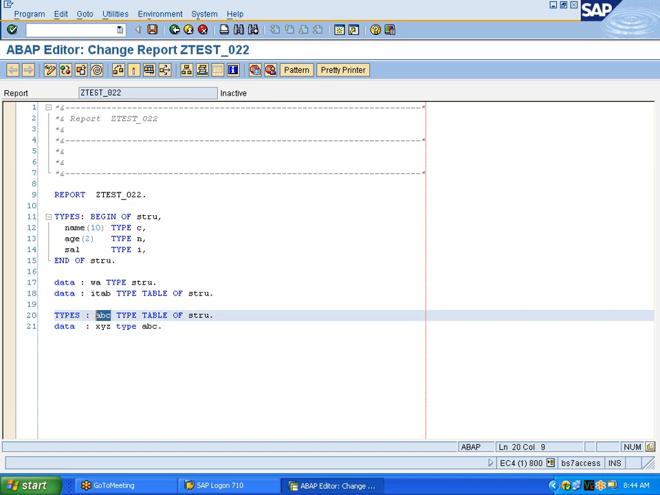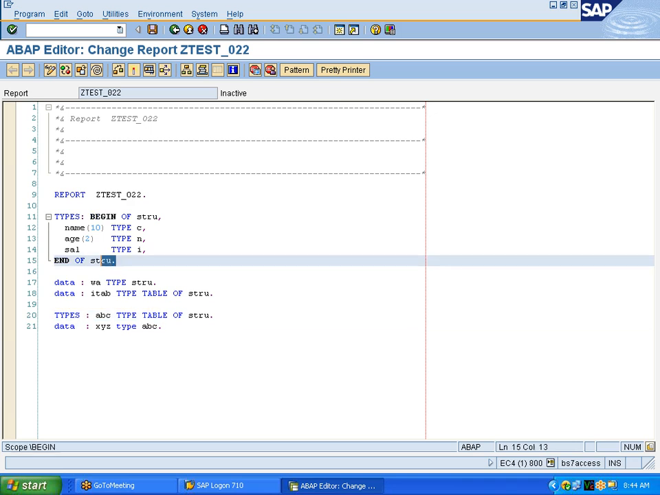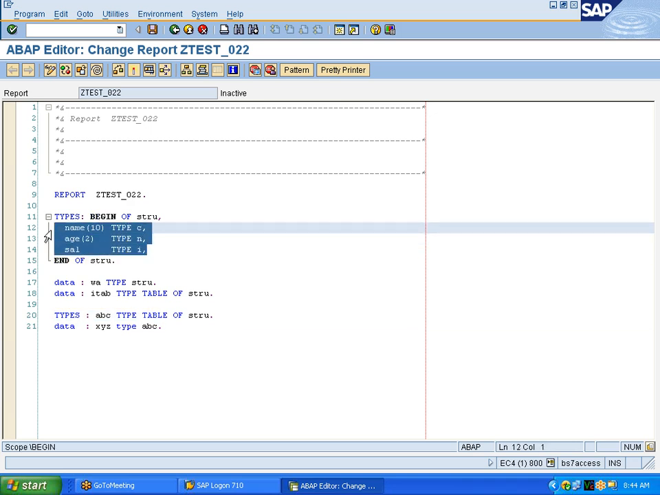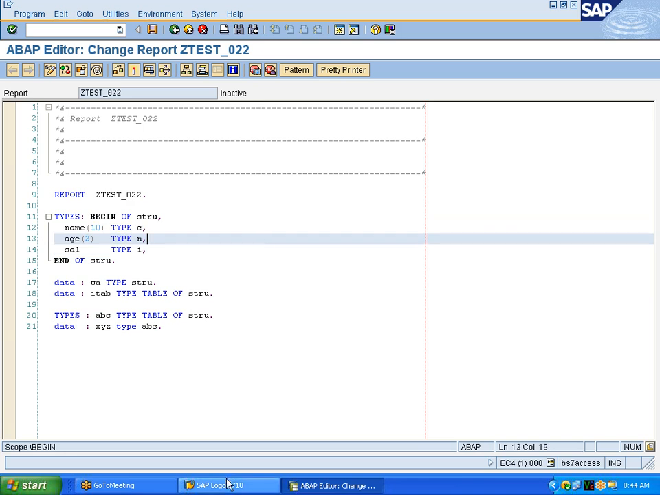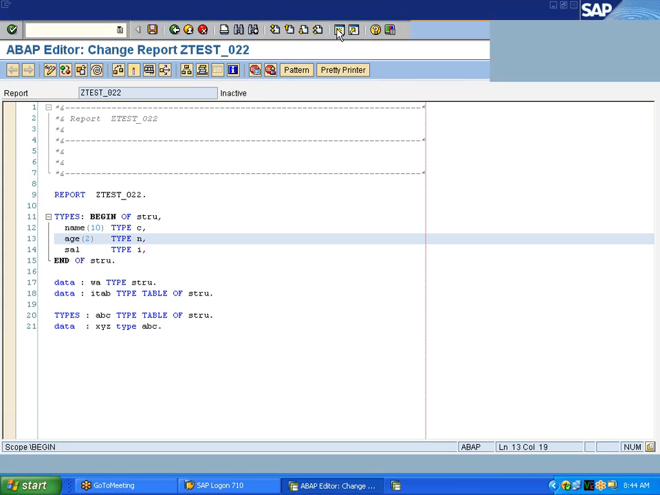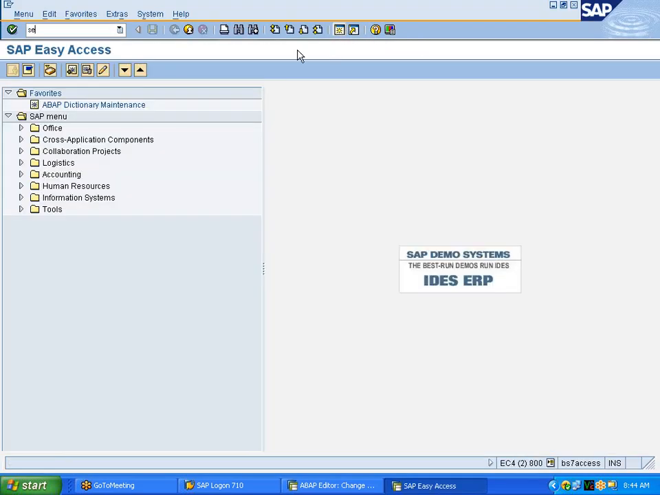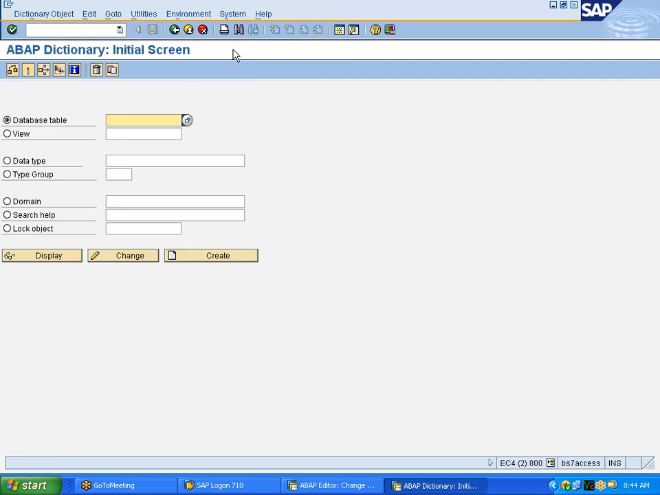you are taking the reference of structure. Maybe the structure has 3 fields or 4 fields or n number of fields. That is a different case. Now, I will create the table type in the transaction SE11. I'll go to the SE11 transaction, data dictionary. We are back in the data dictionary.